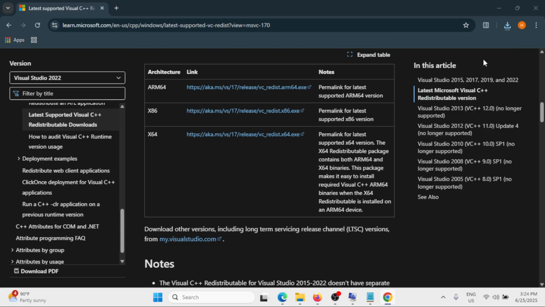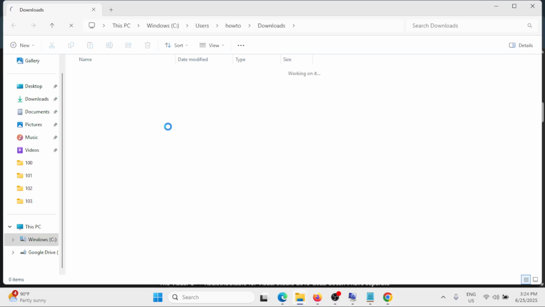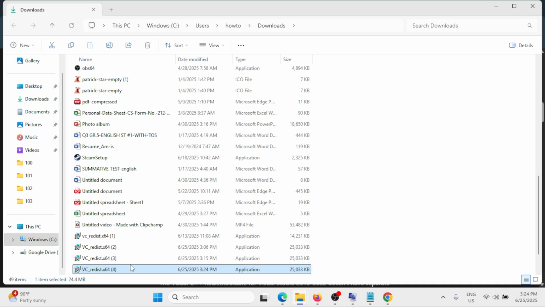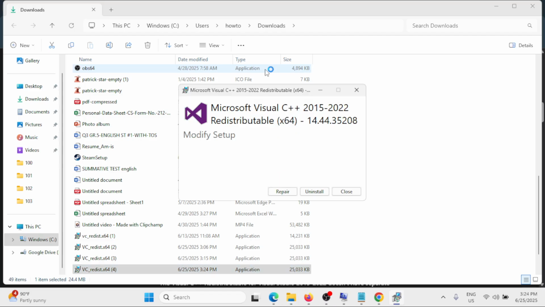Once downloaded, click on that. Okay, so wait for that to load. Then double click. And simply click the option to install it. Now, in case you have already installed this into your Windows, then you can try to repair it.